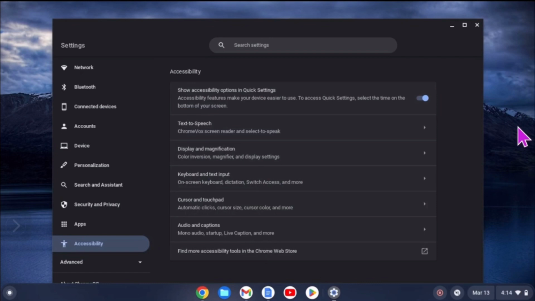You also have text to speech. You have display and magnification. You have keyboard and text input. You have cursor and touchpad. You have audio and captions. And you have the ability to find more accessibility tools in the Chrome Web Store. But here we're going to go over to display and magnification and click on that.